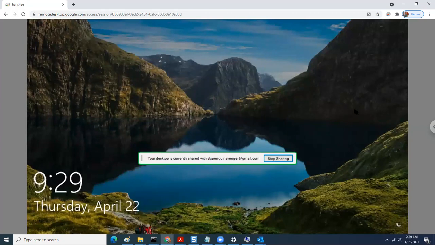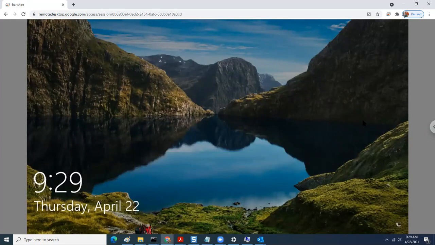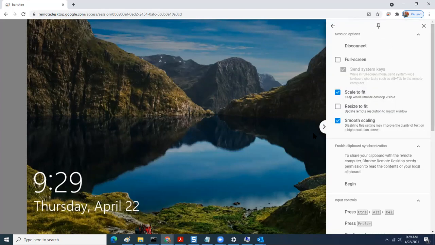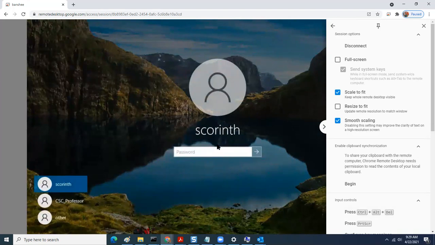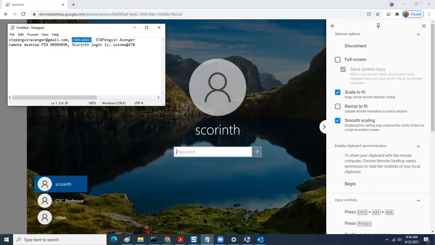And basically what we have here is the desktop of Banshee. So the next step is to expand the right column and to press Control-Alt-Delete. And Sydney Corinth is already logged in. Because she's already logged in, she's locked the screen. You're going to enter this password to unlock Sydney Corinth's screen. You're not logging in, you're unlocking the screen.